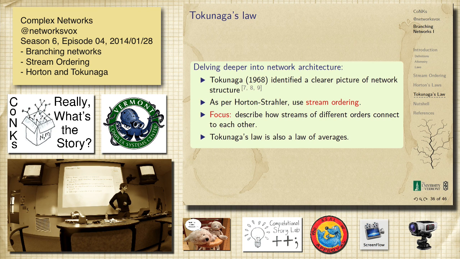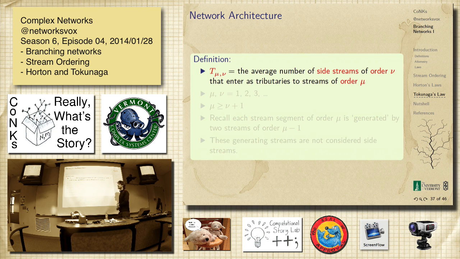It's also a law of averages, but a little bit better. All right, so there's this guy here, T mu nu. It's the average number of side streams of order nu, so that's the second part, that are hitting a stream of order mu. In this little piece here, this is an order 2 stream. It has 1 stream of order 1. So this contributes to T21, right? Order 2 here, 1 on the side. This one has 1, 2, 3 coming in. So there's also T31 and T32.